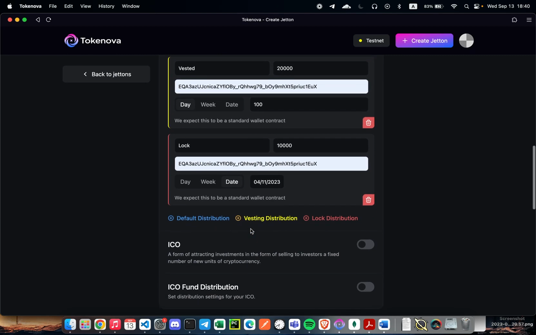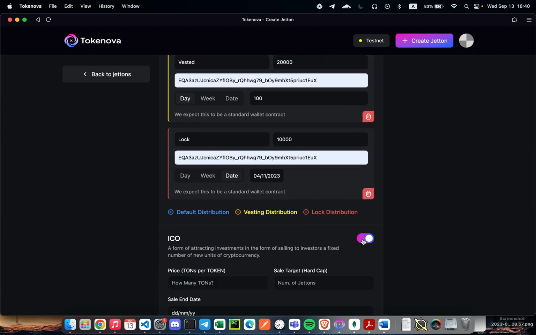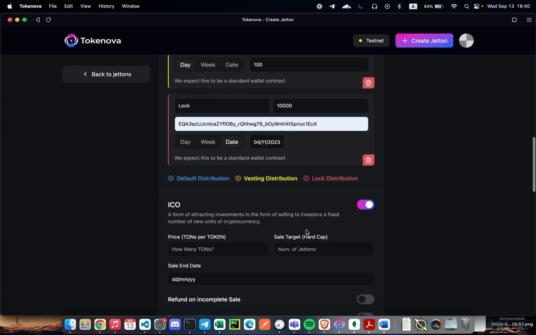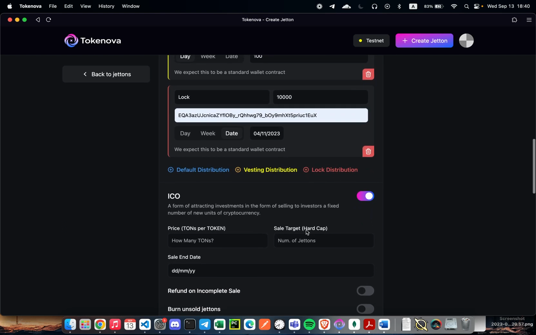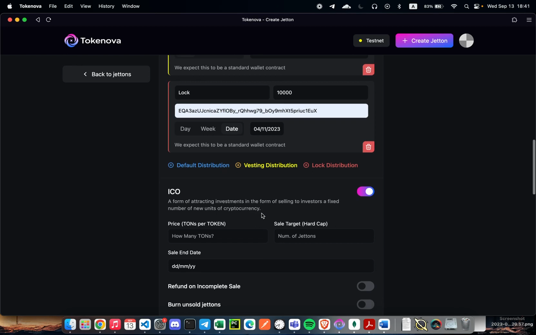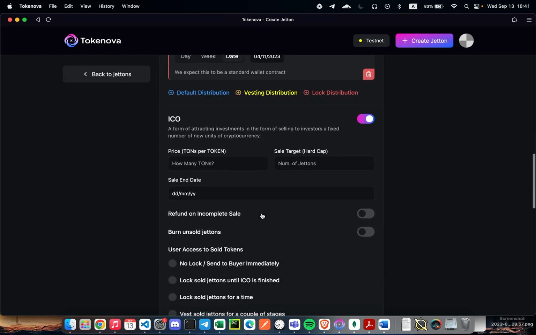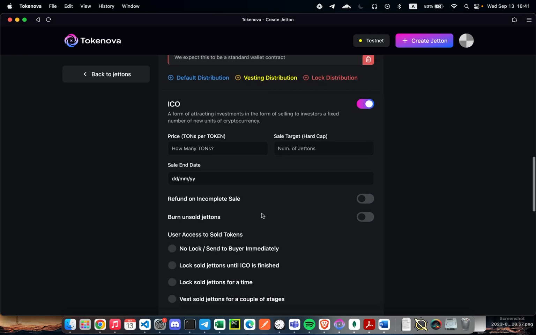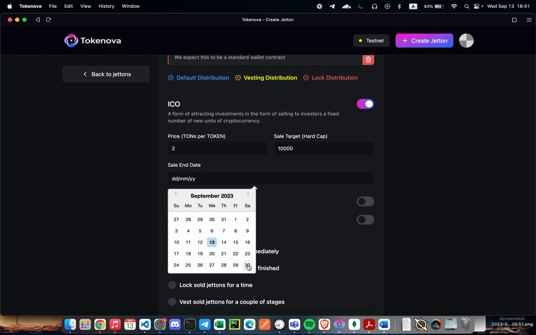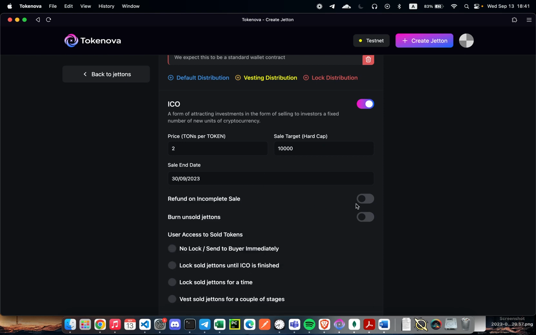After that, we have the ICO part, where we can easily configure the price, sale target, sale end date, and the other configurations on the releasing of the tokens. So here we set that every token is worth 2 tons, and we will sell 10,000 tokens, and the sales will continue until the end of September.